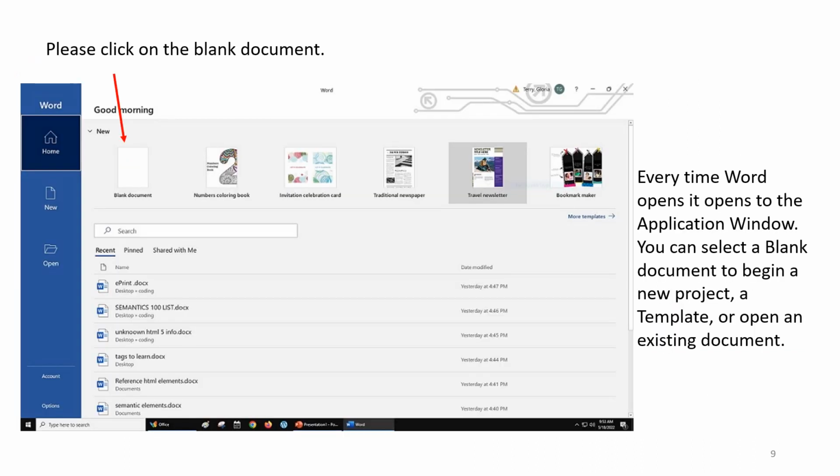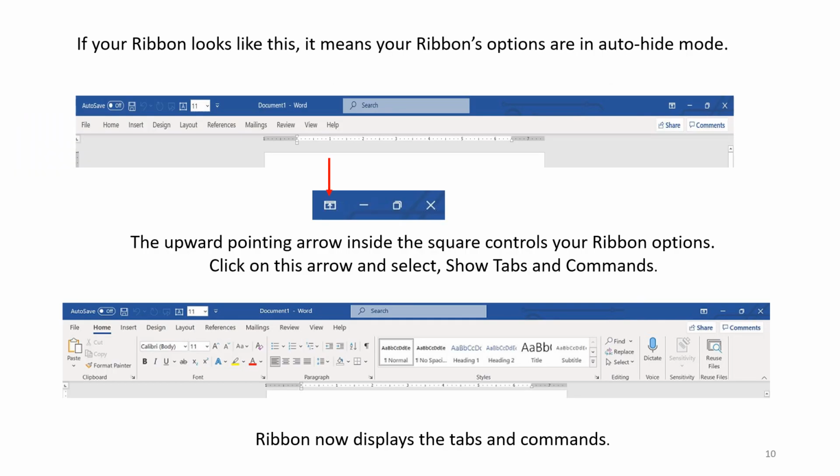Please click on the blank document. Every time Word opens, it opens to the application window. You can select a blank document to begin a new project, a template, or open an existing document.